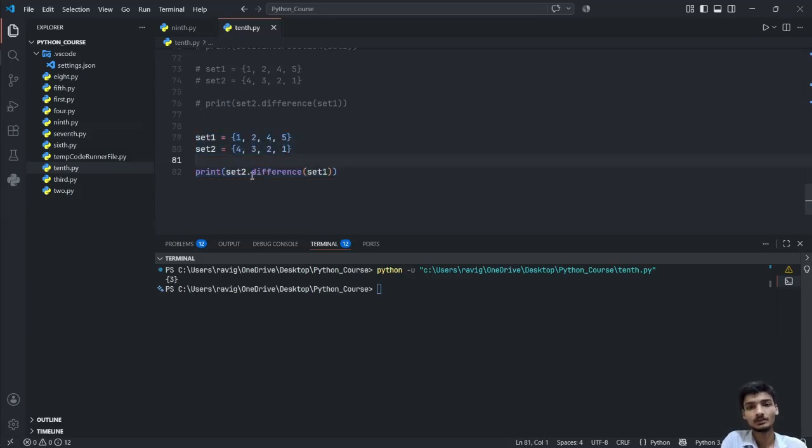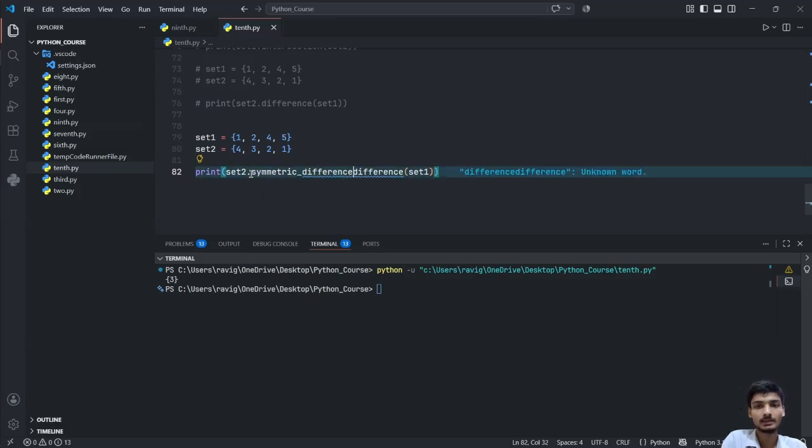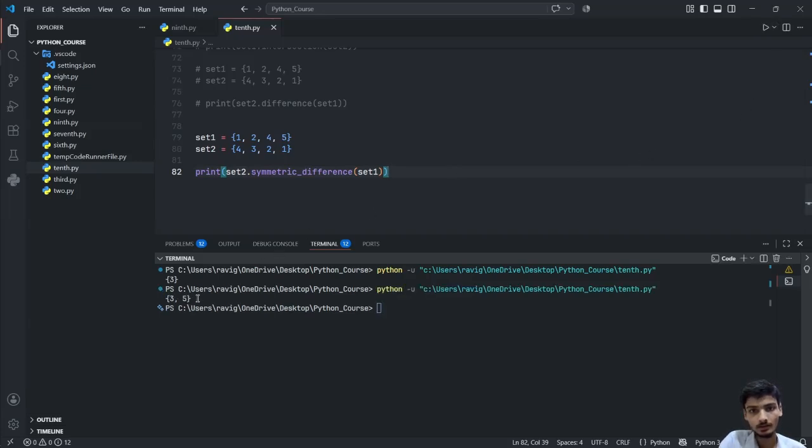If I write symmetric difference here, it returns elements that are present in either set but not in both. If I run this, let's see what comes. We got 3 and 5. So 3 exists in this set and 5 exists in that set, but they are not present in both sets, so that's why they are returned. Okay. So we also ran the symmetric difference here.